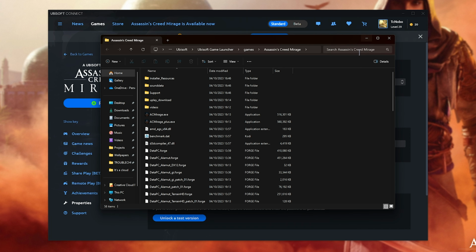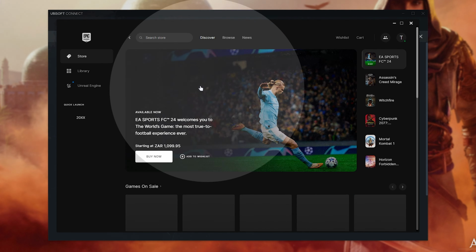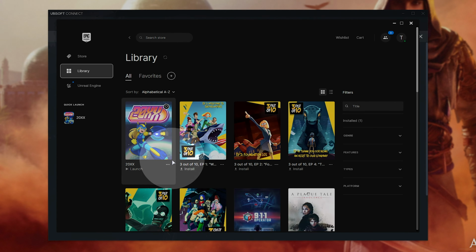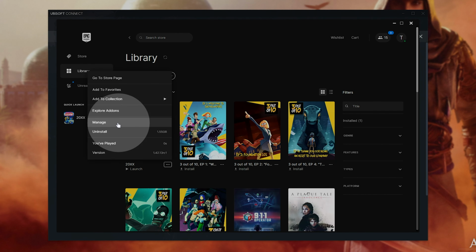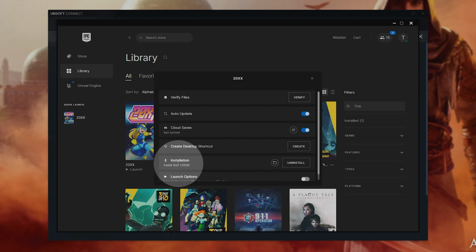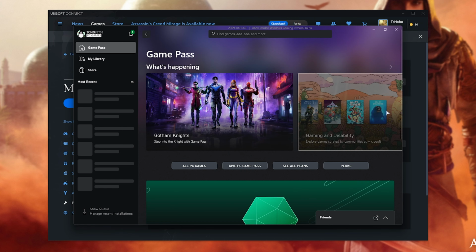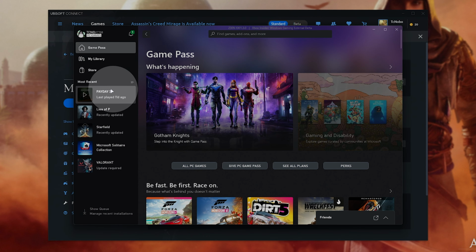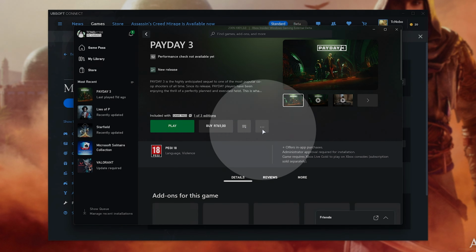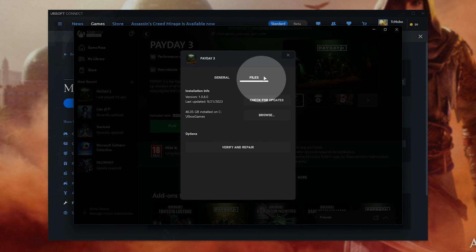Local Files. If you have the game on Epic Games, simply head across to Library, locate the game, click the three dots underneath it, choose Manage, and next to Installation, click the button here. If you have the game in the Xbox app, locate it on the far left, click it, click the three dots, then Manage, and on the Files tab at the very top, you should find Browse over here.